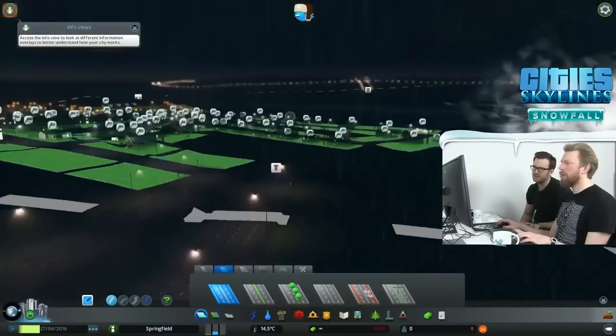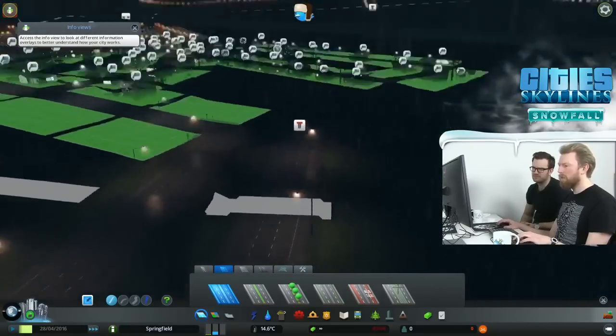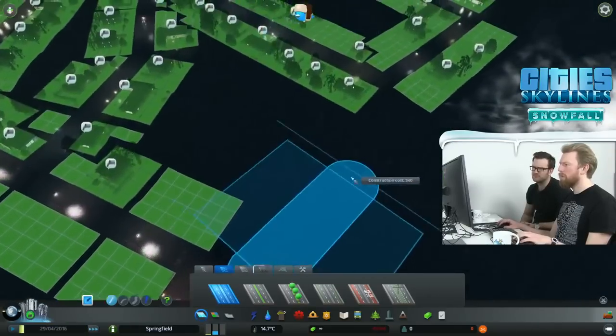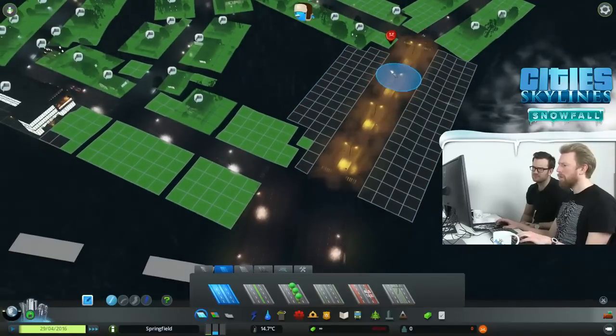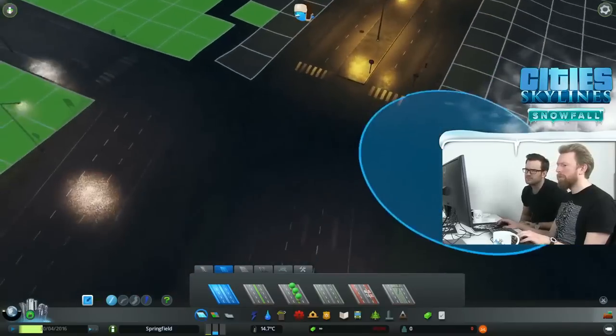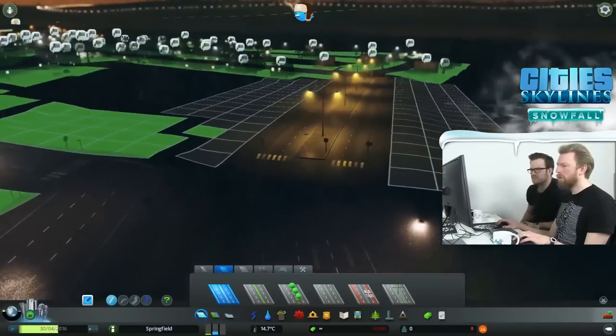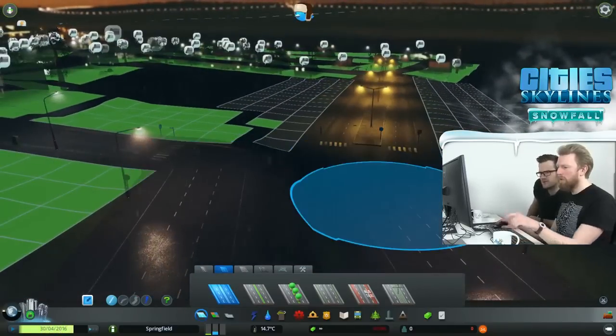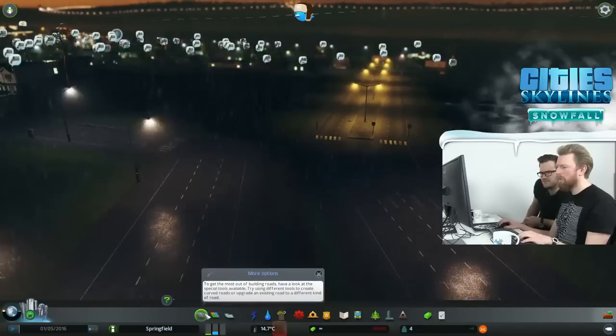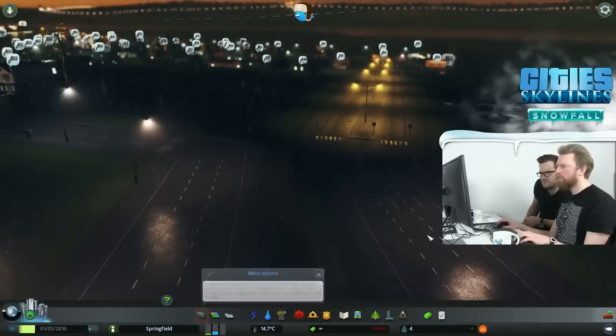Oh, it's raining now. It's kind of dark, so it's a little bit hard to see, but you can actually see, okay, put it on normal speed then. You can see on the roads there's actually the rain texture on the ground. That's gorgeous.